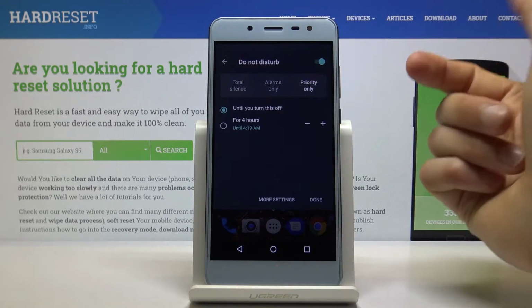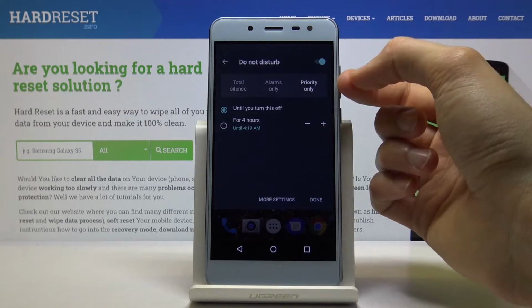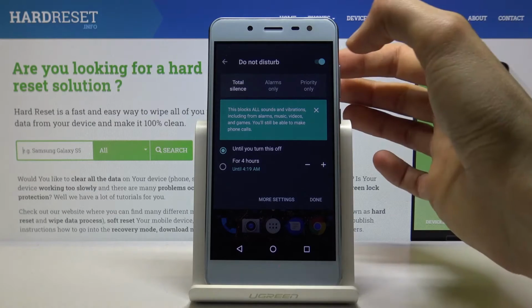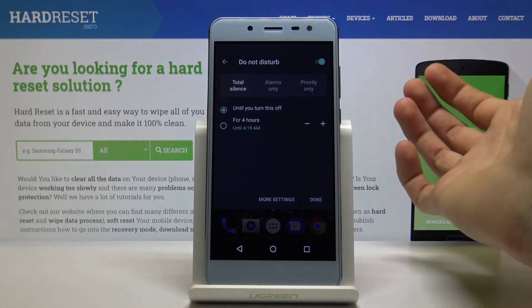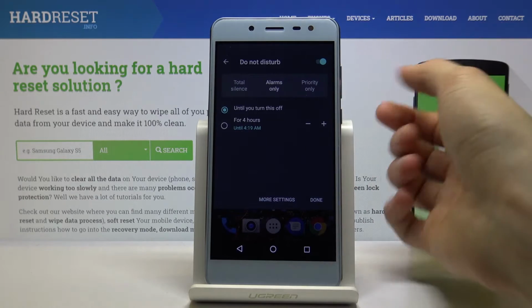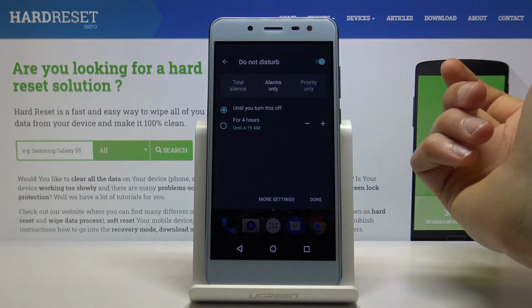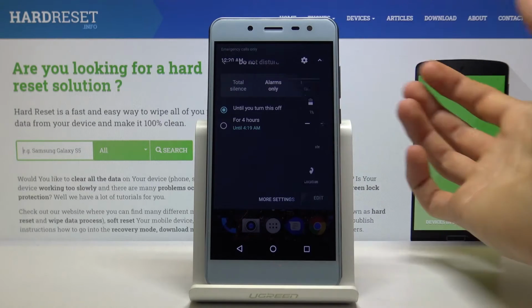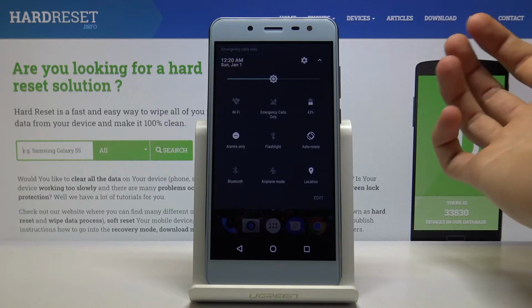options over here. So you have the priority only, which we will go into setup soon, and then total silence, which doesn't have any setup, it just makes everything silent. And then the default one that opens when you tap on it, which is the alarm only. So choose whichever one you want and then tap on done like so, and it becomes enabled.